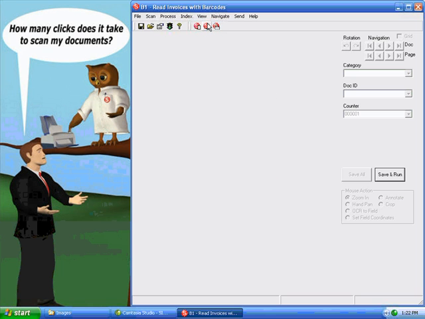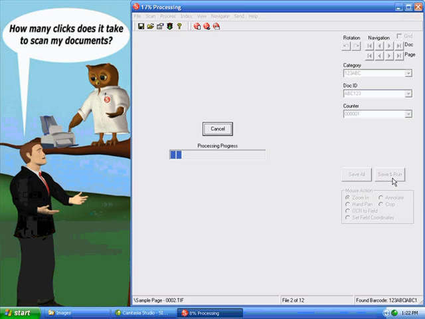So in the Read Invoices with Barcodes demo, we have a category and document ID that are both read from the barcodes in these images. And by default, this job is a pre-index batch, so it's going to export as soon as the barcodes have been recognized. And this is an advantage that you get from barcode recognition.